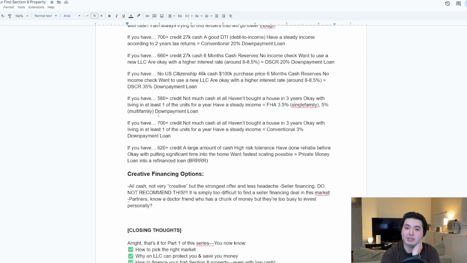Or if you want to buy a multifamily home, you can get a 5% down payment loan. Again, you have to live there for 1 year, at least in one of the units. So, but this method is going to be the lowest amount of money possible.